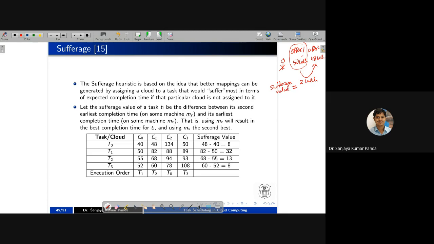So here it says that whenever you are mapping your task with the cloud, you have to look into the expected completion time. And if a particular cloud is not assigned to that particular task, then the task needs to be assigned to any other cloud. It may be the best cloud, it may be the second best cloud. So we need to calculate what is the sufferage value. And the task having more sufferage value needs to be addressed first.